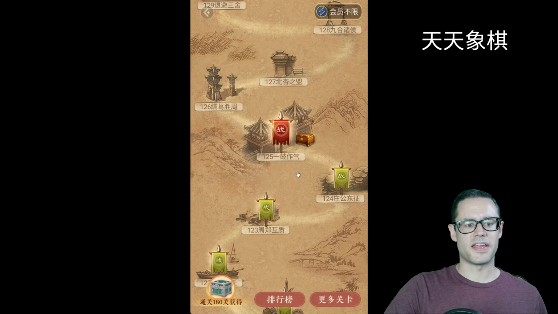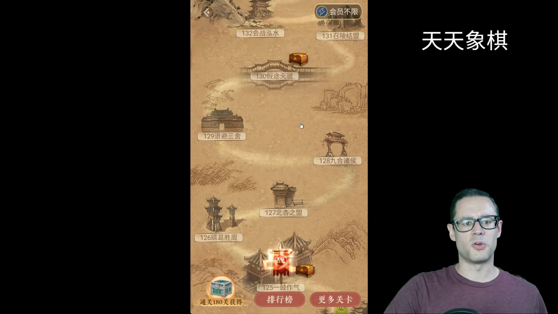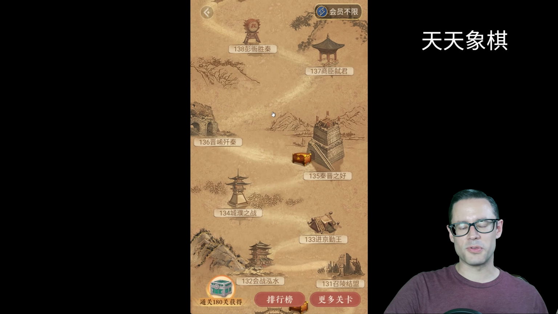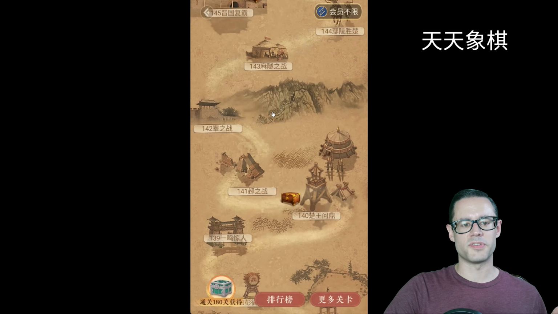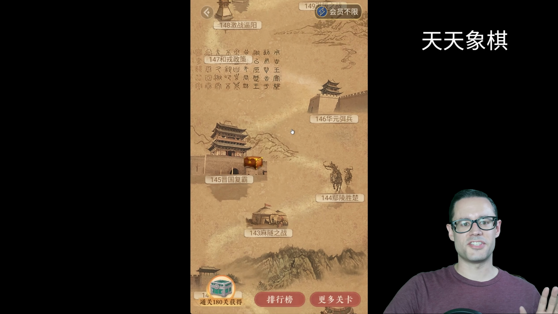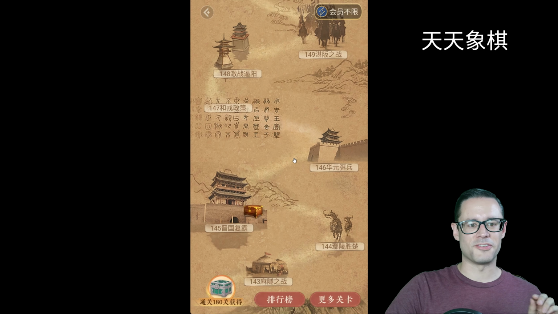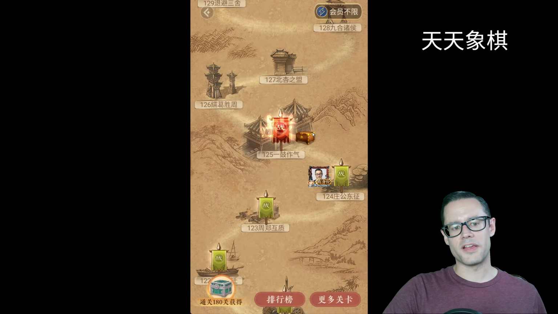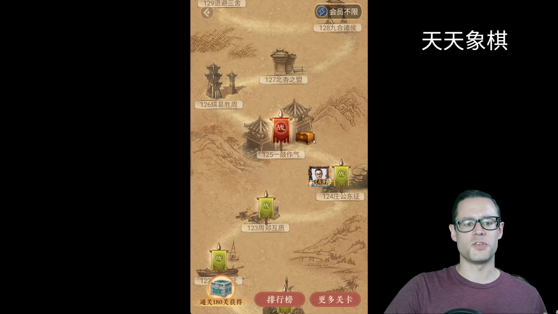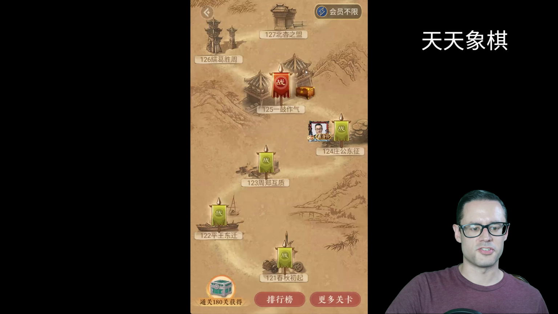They also have this nice puzzle map, very beautiful artwork, and this has inspired countless apps that have come after it. This is almost a standard in Xiangqi apps to have a puzzle map that looks just like this. And as you work your way along the map, completing different levels, you earn rewards by unlocking these treasure chests.